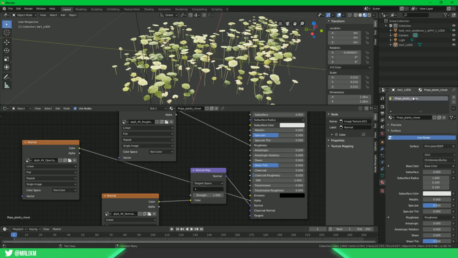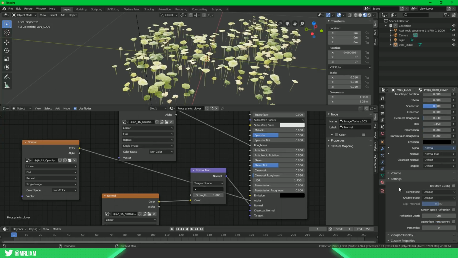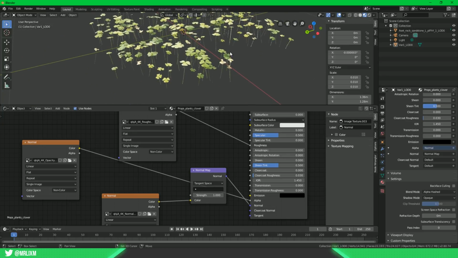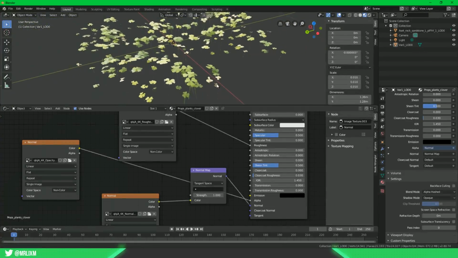So here I'm going into the material tab, I'm scrolling down into the settings tab. I'm going to blend mode, and here I'm going to set it to alpha hashed. And now I have my opacity, which is working.